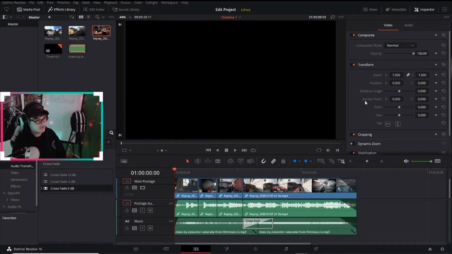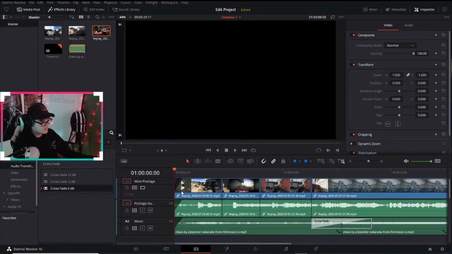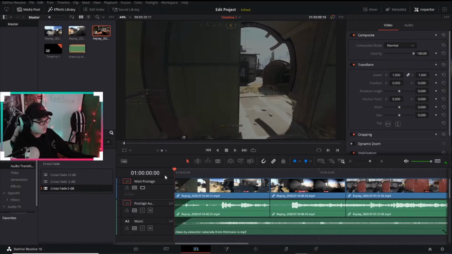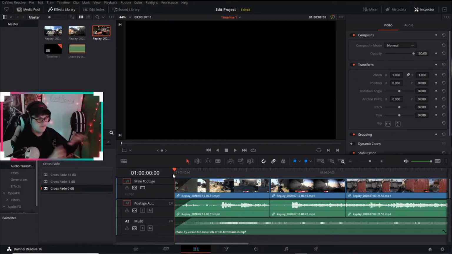So what I'm going to show you is the inspector tool, and how to do zoom in effects. I'm going to use the zoom in effect here at the start, and I want to have the footage scale up and into frame as the fade brings it in. Make sure your inspector tool is open here on the top right. It will start on video if you open it for the first time.